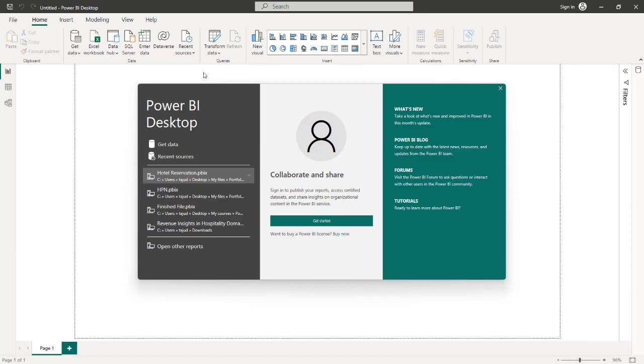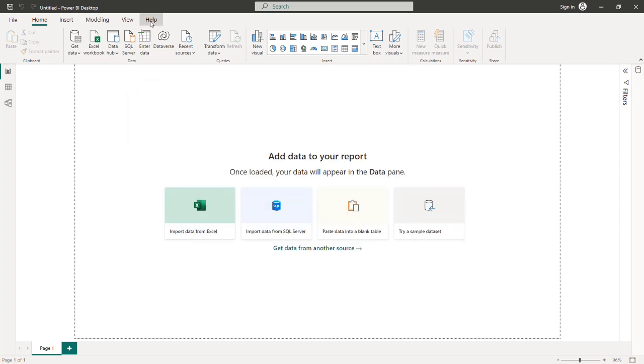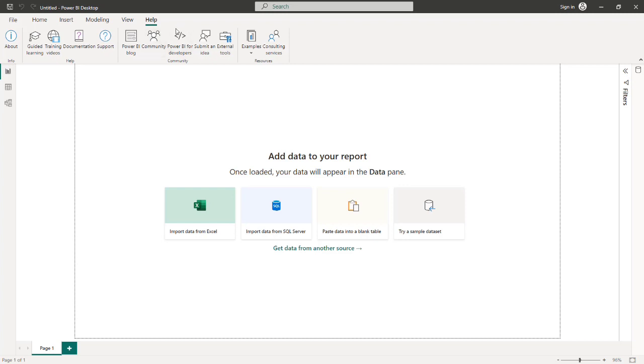So now I'm here in Power BI Desktop. You should make sure that you are using the latest version of Power BI. If you don't have the latest version, just go ahead and download it, or update the one you already have. If you want to know the version of your Power BI, you can always come here to this help tab.